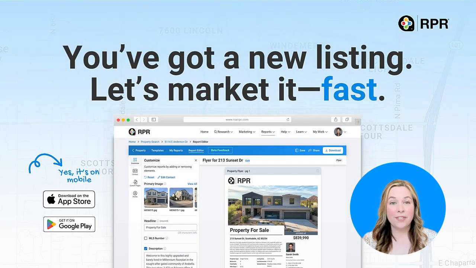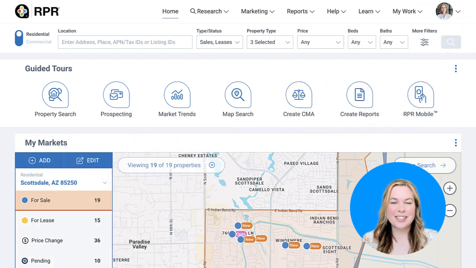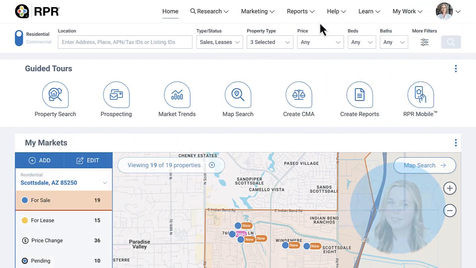RPR's new Property Flyer template gives realtors a simple, modern way to market their listings. Need a quick one-pager for a new listing, an open house, or just to show off a property's best features? This flyer is built to be fast, simple, and impactful.